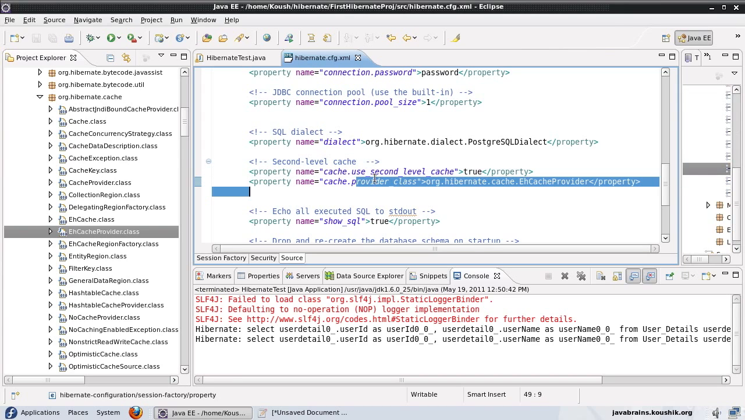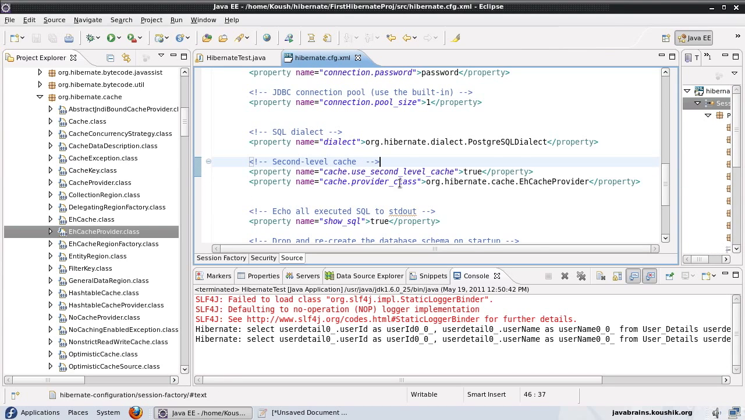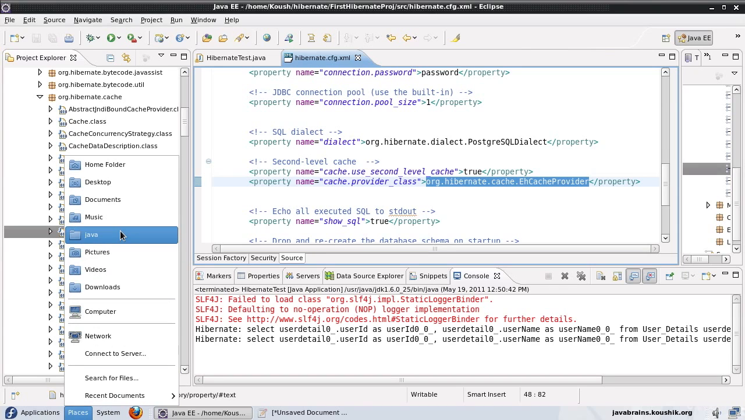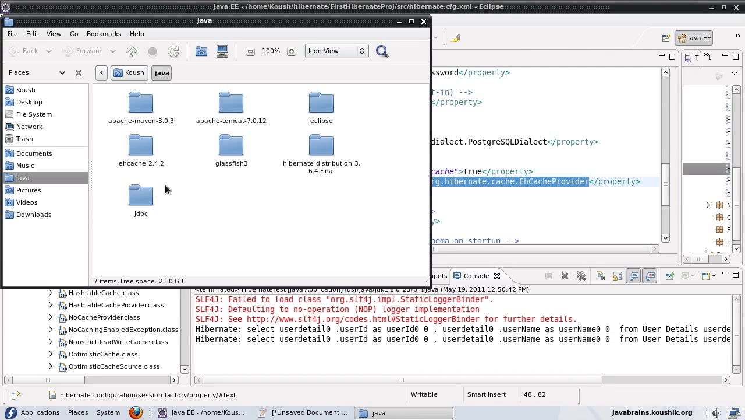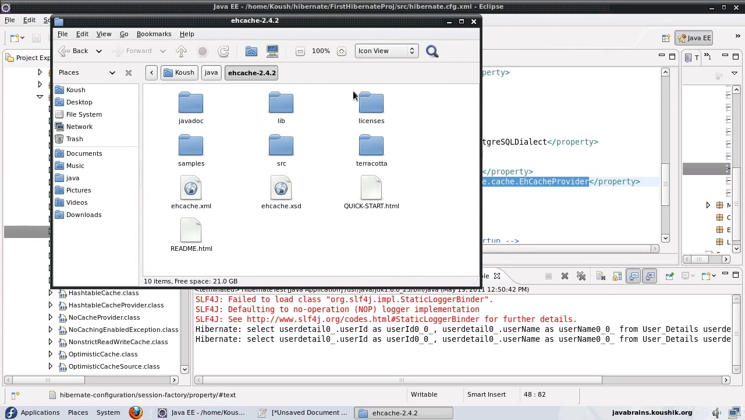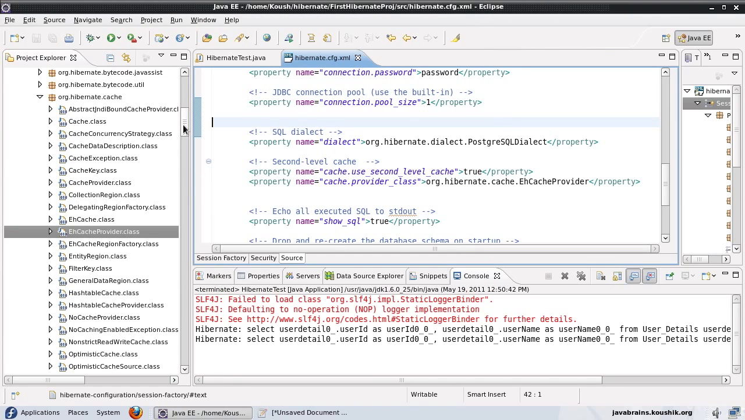Okay, now this is our second level cache configuration. I'll save this. Now, in order to use this second level cache, I'll go to the EHCache site and download the EHCache jars so that I have the latest jars available in my class path. I've actually gone ahead and done just that. I have the EHCache downloaded over here. It's available at ehcache.org.